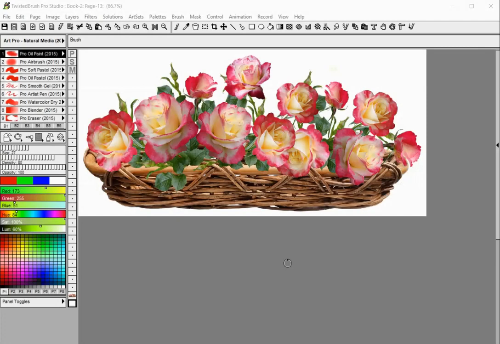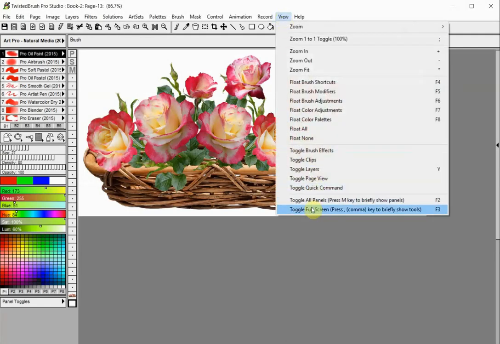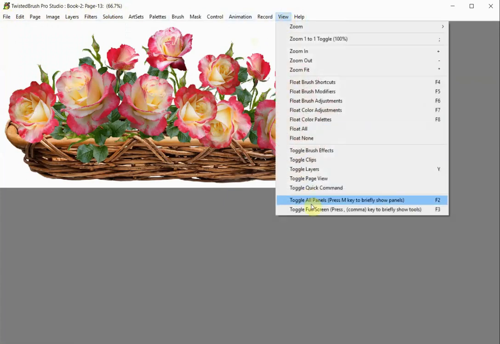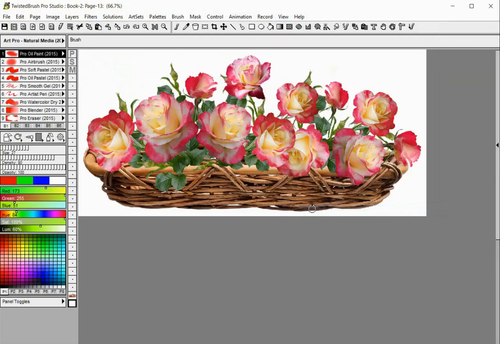TwistedBrush Pro Studio allows you to work in a mode with reduced controls so that there is more space for the drawing canvas. To select full screen mode, go to Toggle Full Screen in the View menu. As you may notice, most of the controls in this mode are hidden, but the title bar and menu remain. You can switch back to the standard view by clicking on the Toggle Full Screen option again. To quickly switch back and forth as needed, you can also use the F3 shortcut key.